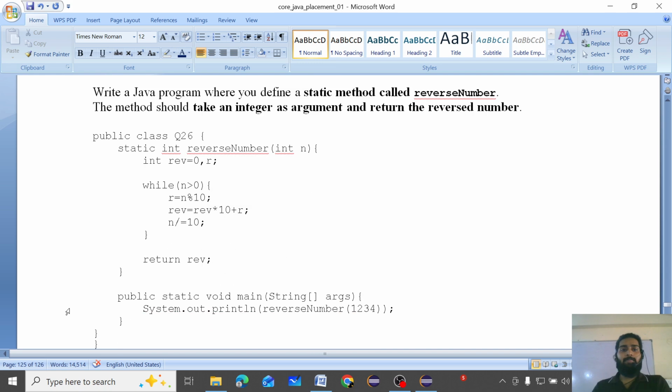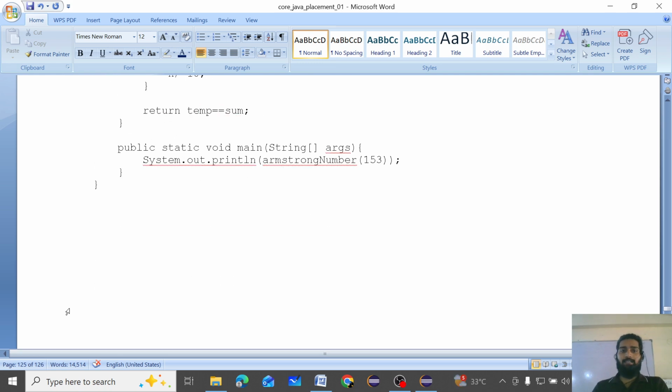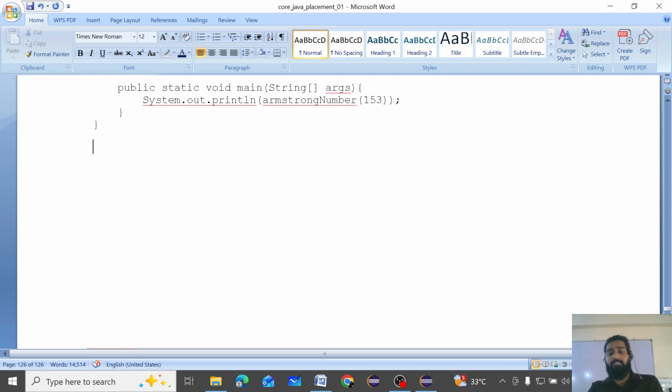Okay. Let's continue now. Based on the return type of a method and based on the arguments, we have categorized the method into 4 types. Correct? All the 4 types we have discussed: with argument, without argument, with return type and without return type. All the 4 cases are done. Now listen, again we are going to classify the methods.